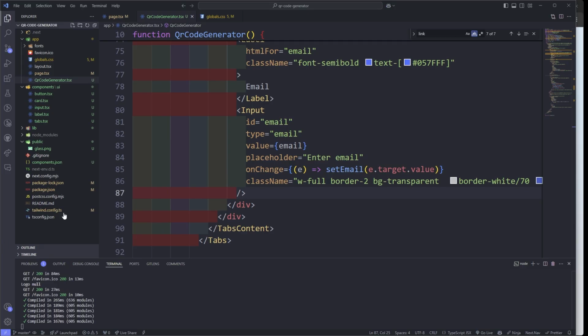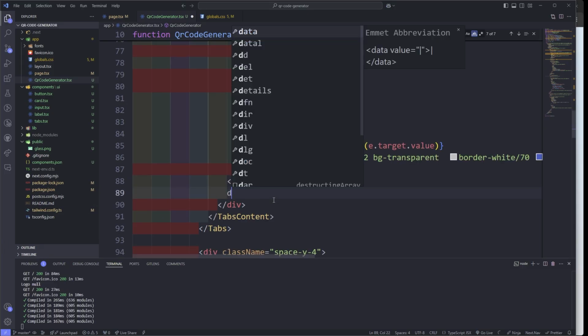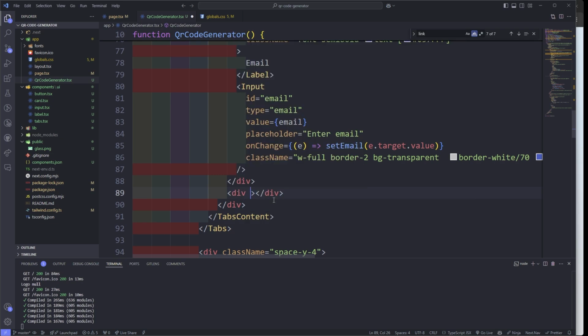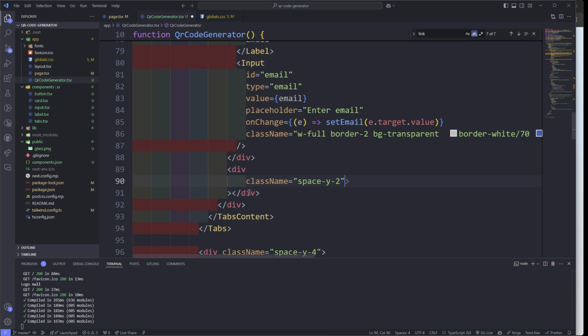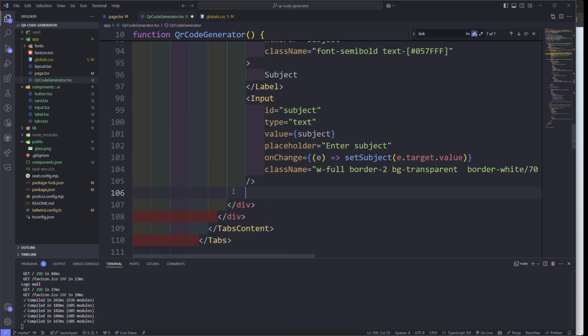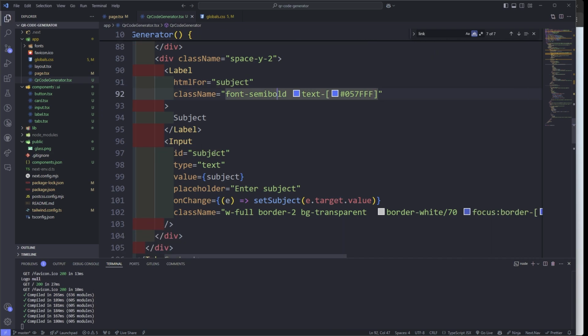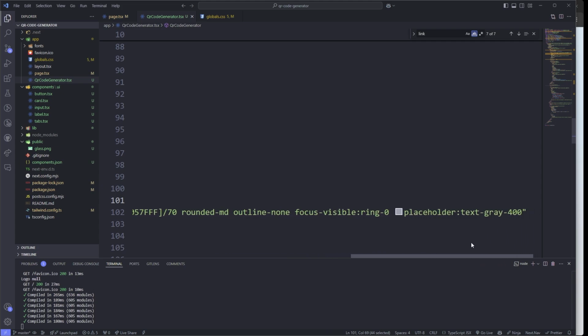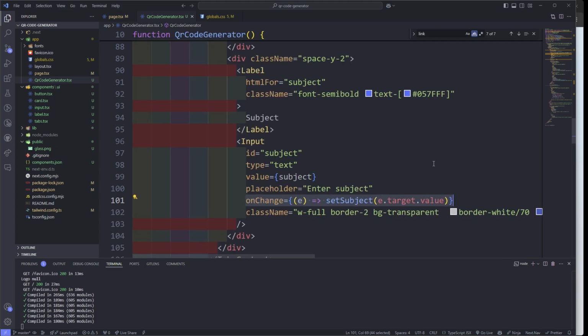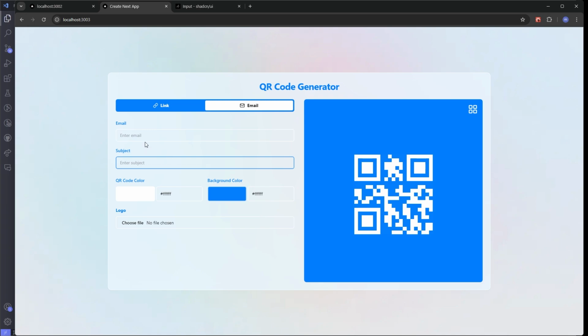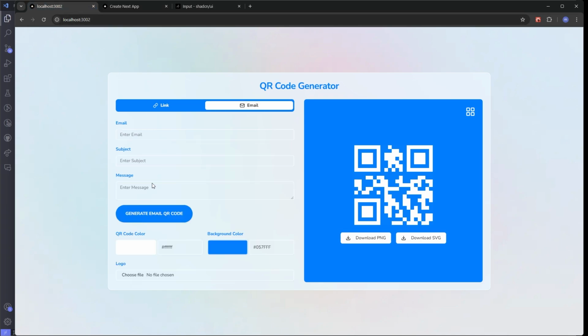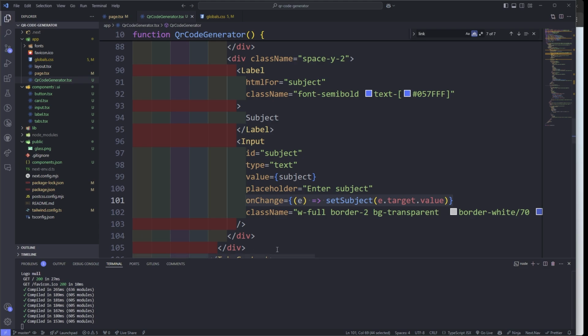Let's do div. Space y, it's going to be 2 for this one, space y2, and we're going to generate a label. So label, subject, and font. So it's repeating the stuff, same styles we've been doing over and over again, and then set subject for the on change. Okay, and the width set to 100%, same styles for the other inputs. So that's the subject. And now we need to do this enter message.